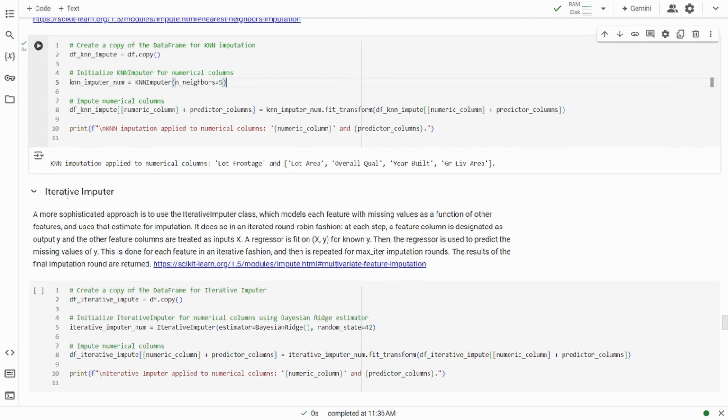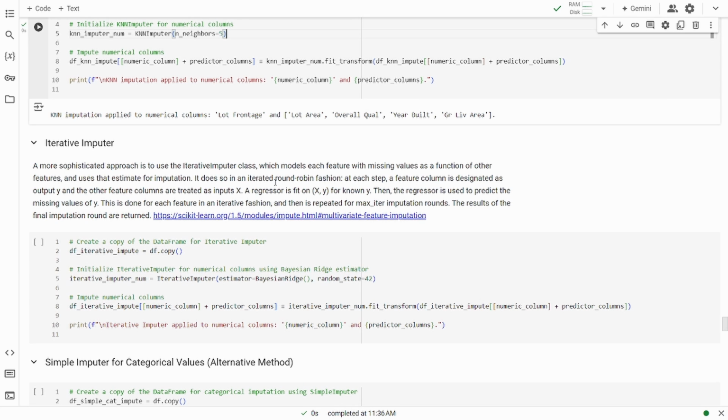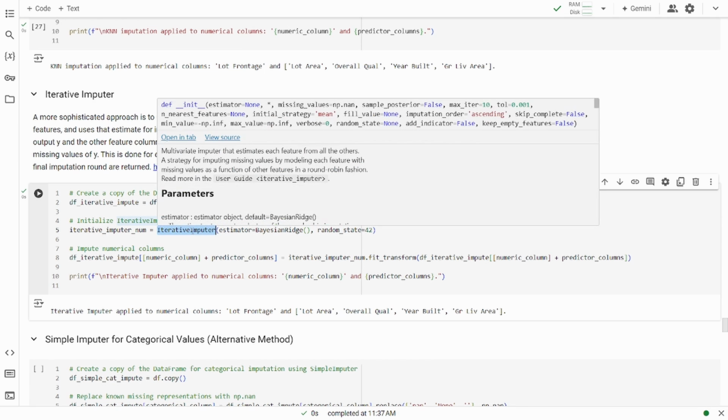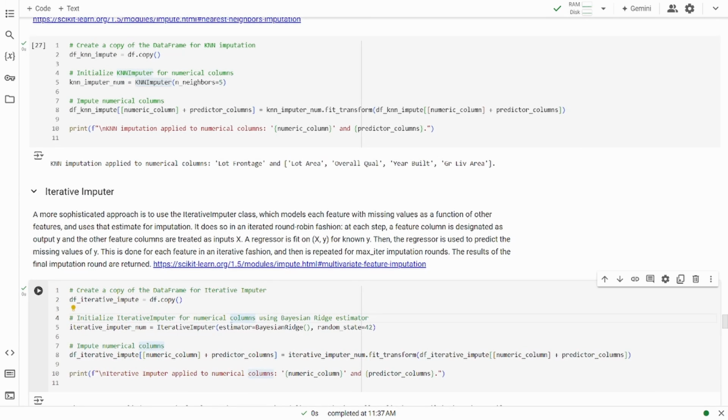As for iterative imputer, it is similar to the linear regression. It uses a more sophisticated regressor, but again, it fits on the existing data and predicts the missing data. That's the idea. Again, it is an existing iterative imputer from Scikit-learn, as is the KNN imputer. You don't need to write your own.